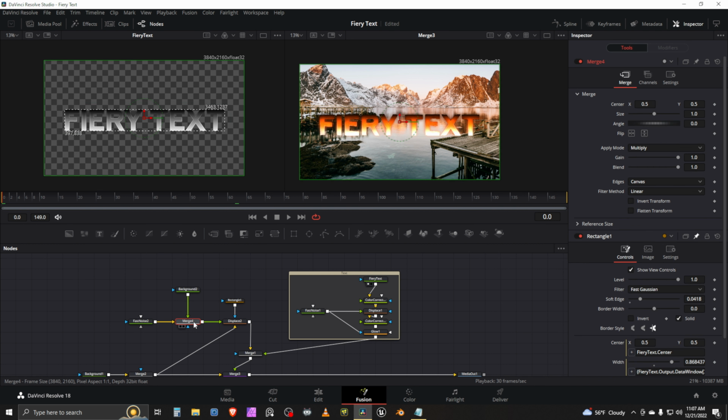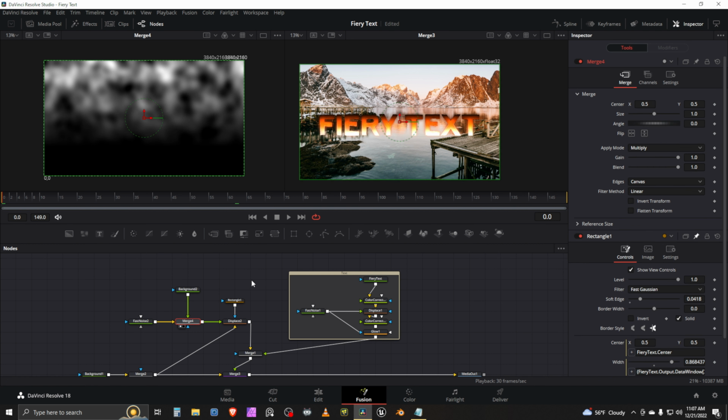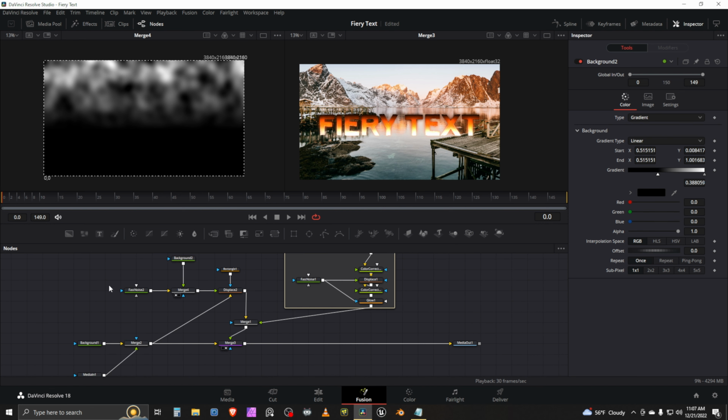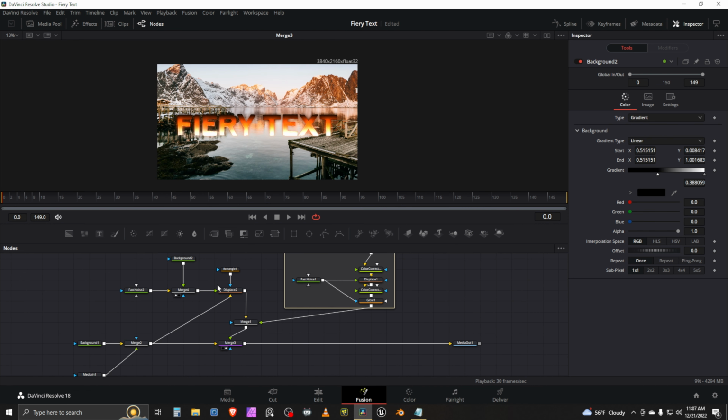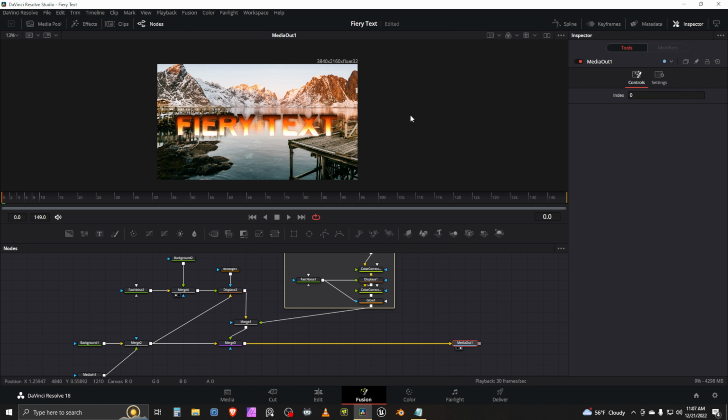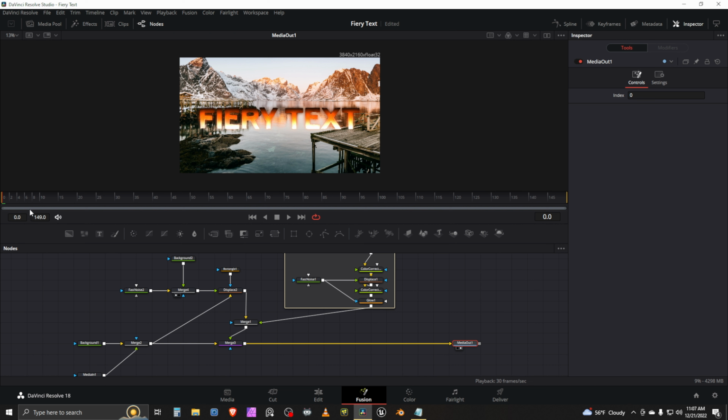Now I'm going to come back in here, and I'm going to adjust the gradient just to make sure. And you can unpin the rectangle now. We don't need it anymore. And I'm going to boost up the black just a little bit to where it lines up kind of in the middle of the text. I think that's pretty good. And so I'm going to go back to our single viewer. I'm going to put this just to make sure I'm watching our media out. And we're going to let it cache and see how it plays.